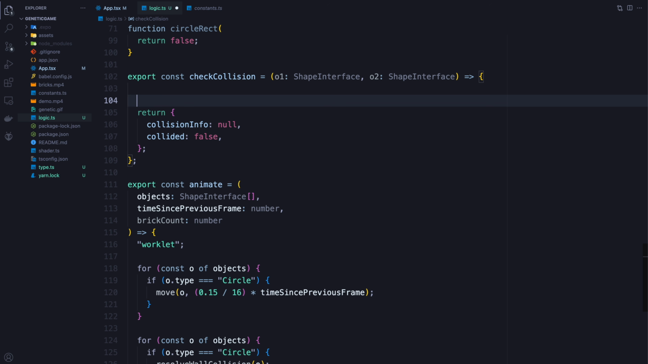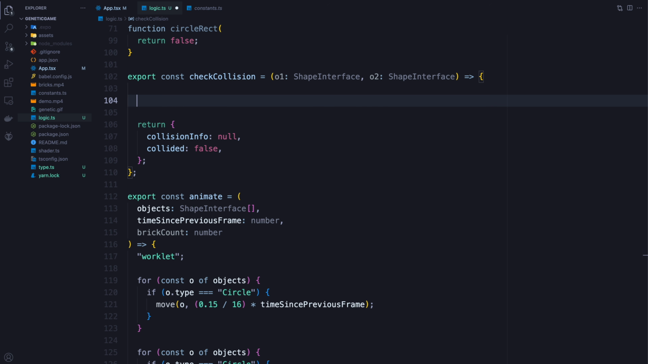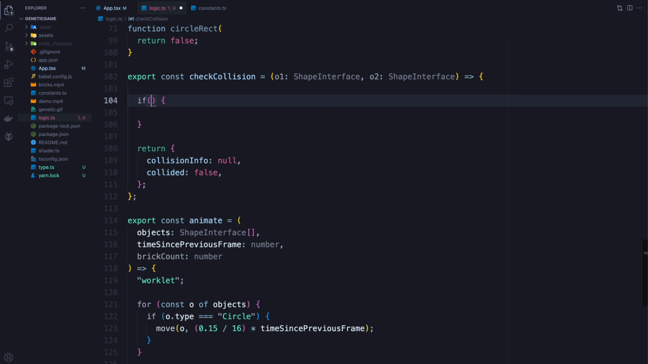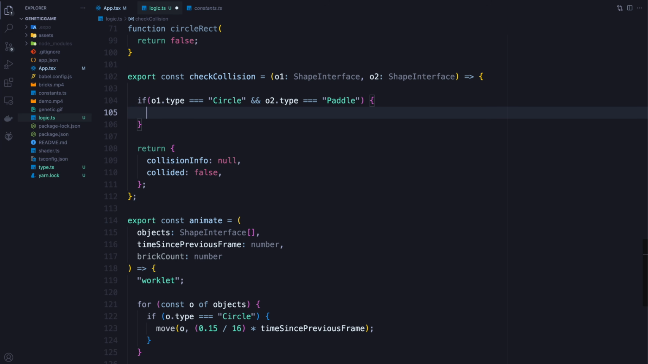However, we're going to do something a little different if the combination of things passed in is different. So if the first object getting passed in is of type circle, and the second object getting passed in is of type paddle, then we're going to do some collision checking.